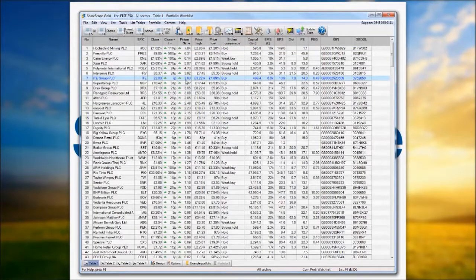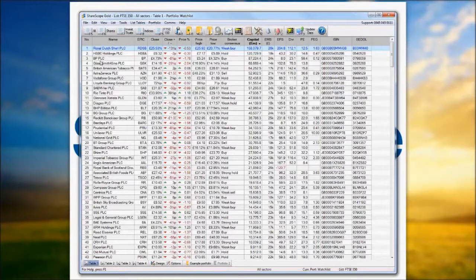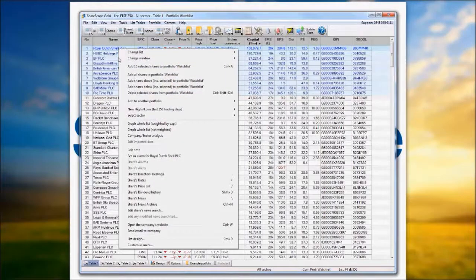So I'm going to hold down Shift, left click on Rio Tinto, select the top 10 biggest shares in the LSE, and then right click. And rather than add 10 selected shares to portfolio watch list, if I come down a little bit further, I've got add to another portfolio. When I move my mouse over it, I've got the selected 10 shares option. What I also could have done instead is just click on Rio Tinto, right click, move my mouse down to add to another portfolio, and rather than selected shares, I can do shares above Inc., Inc. being including. So I select that.